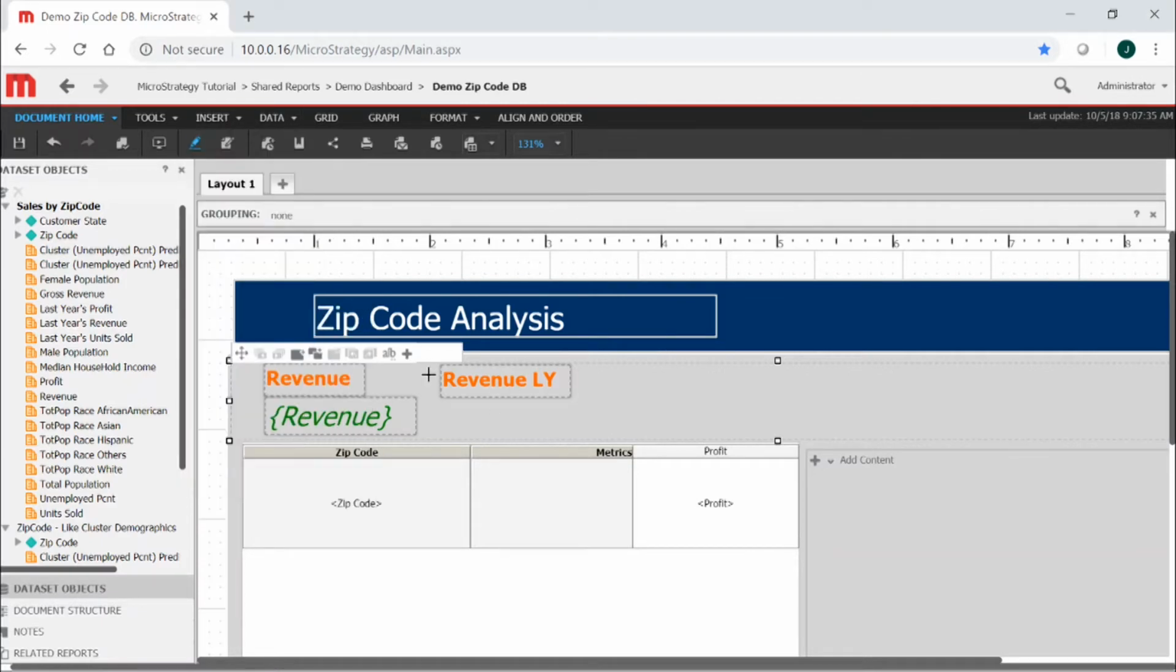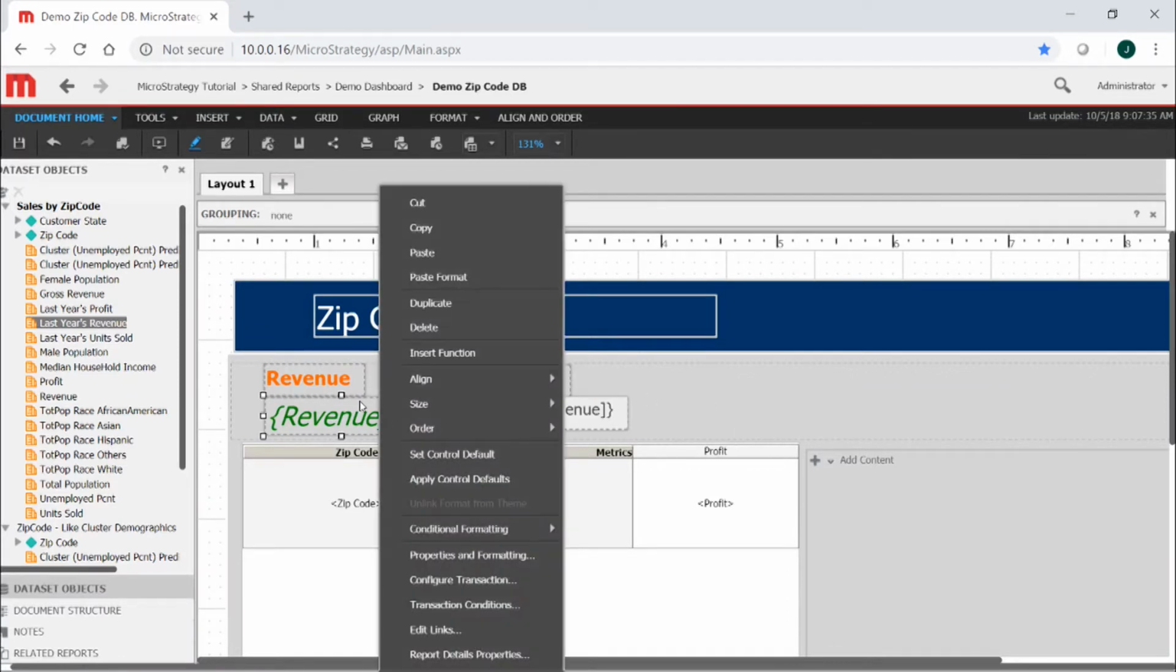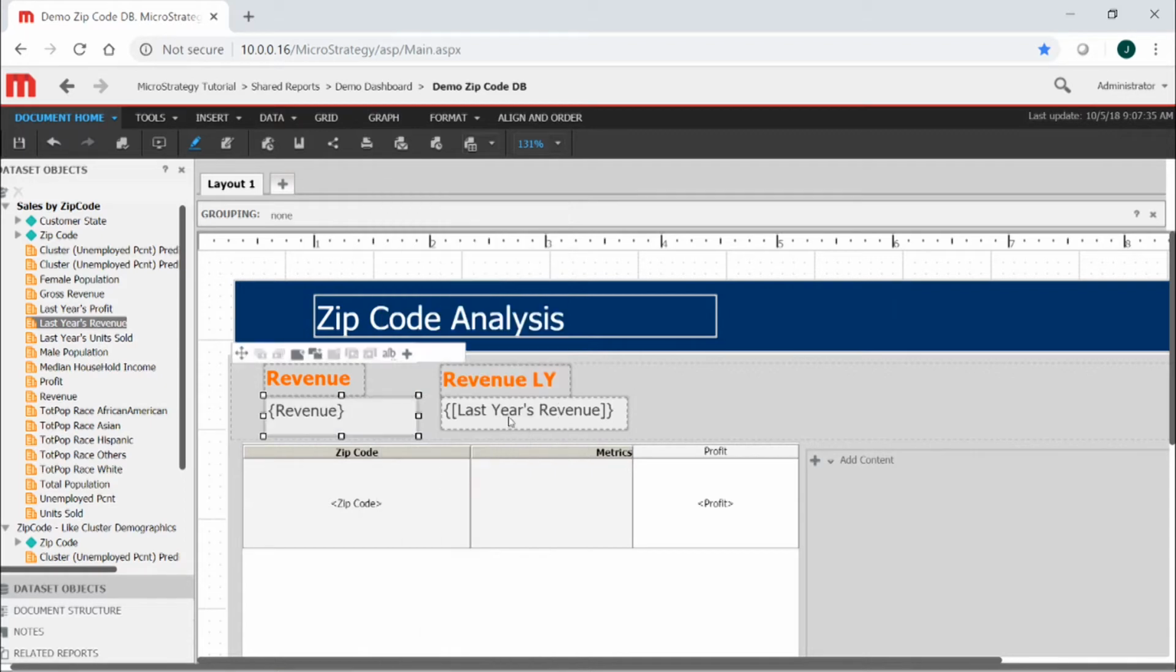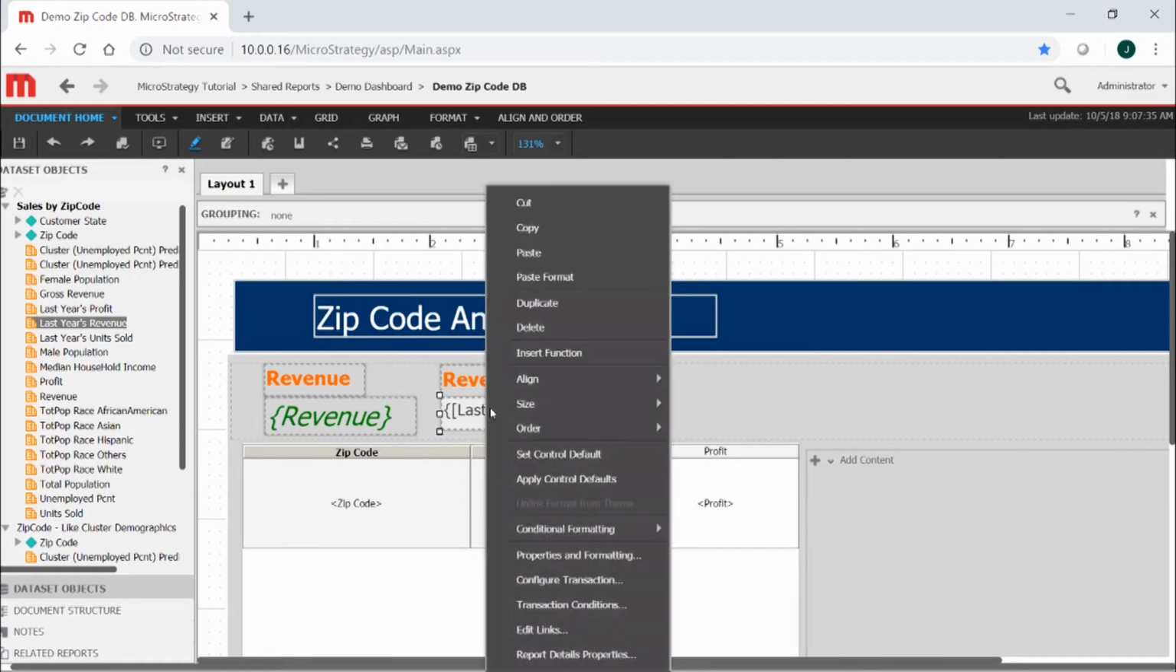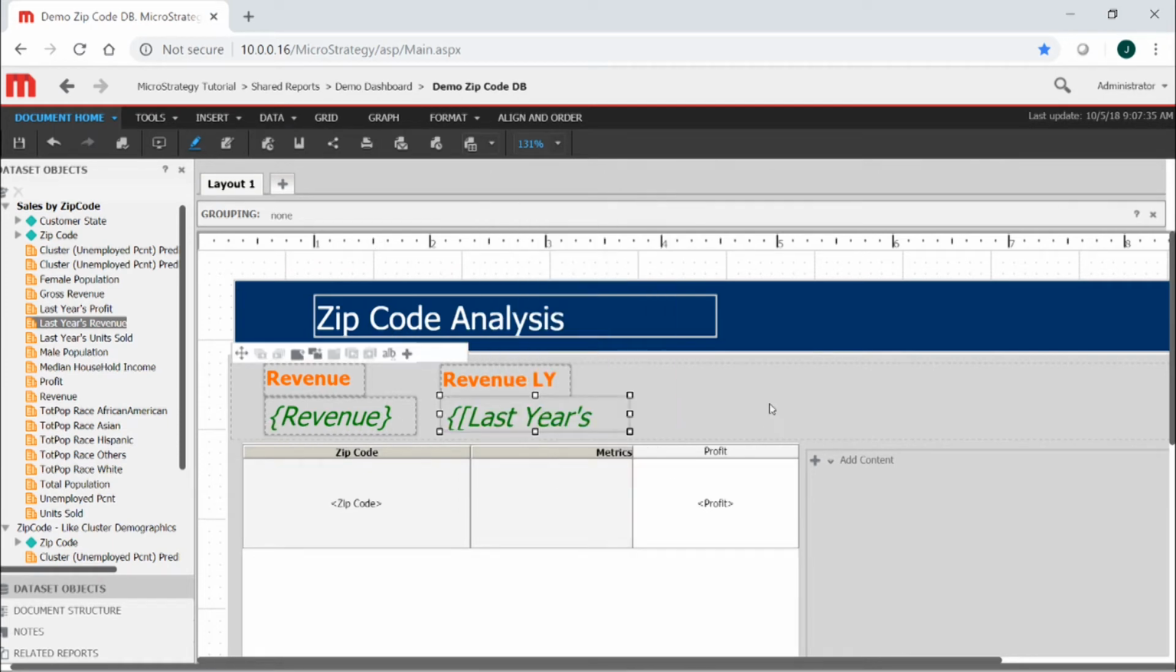So I'm going to do this next revenue LY metric here. So I'm going to go insert text. I will draw that there, and I will insert last year's revenue. I'll drag that over. Now, as you can see, it's not formatted. So what we can do here is we can select set control defaults. And then we can right click here and now click apply control defaults. And as you can see, that formatting automatically was copied over to our new text box.